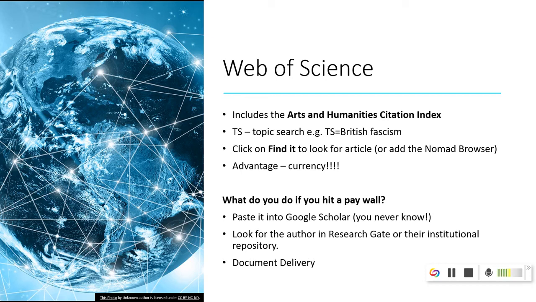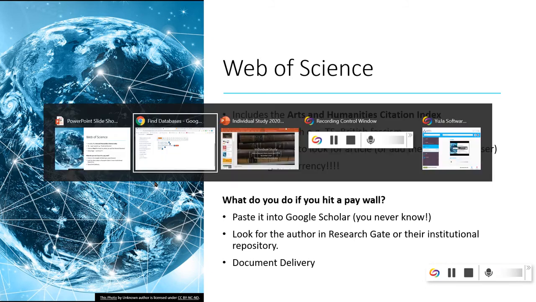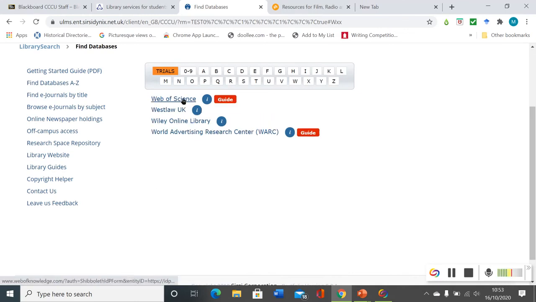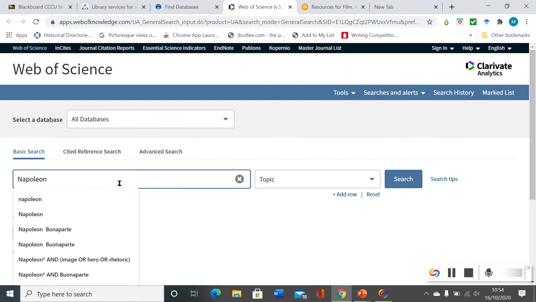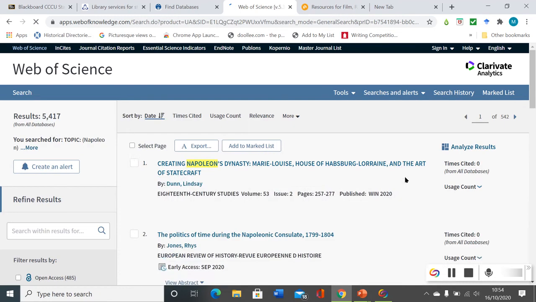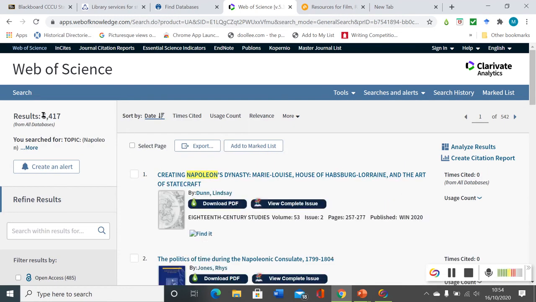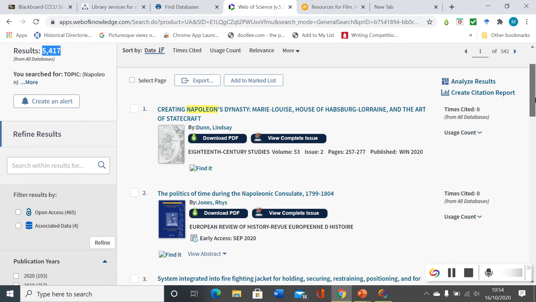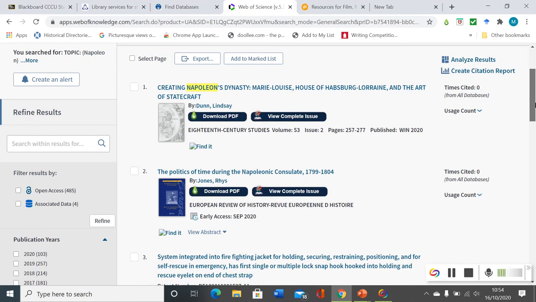So I'm going to demonstrate this now with the same search of Napoleon. Let's go back to Find Database and Web of Science, and there's another guide here if you need it, with a video as well if you want to watch that. I'm going to do my search on Napoleon in the topic search. So I've got 5,417 results. That's quite a lot. But the ones coming up at the top are clearly about Napoleon Bonaparte.